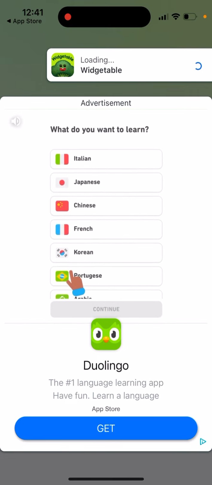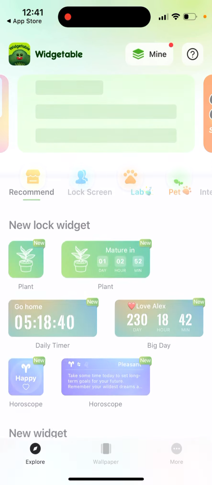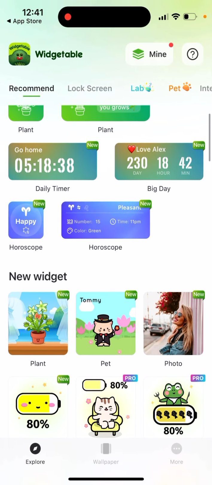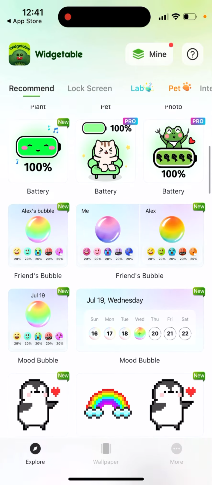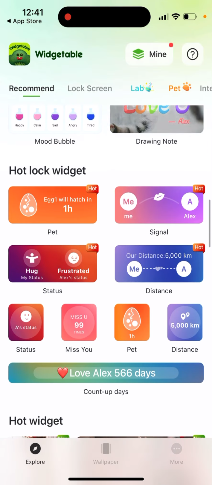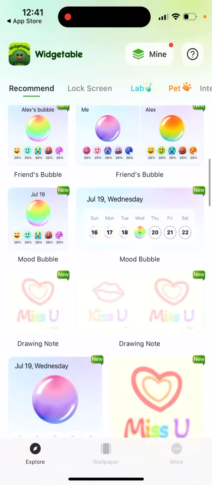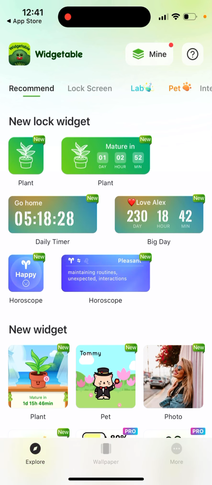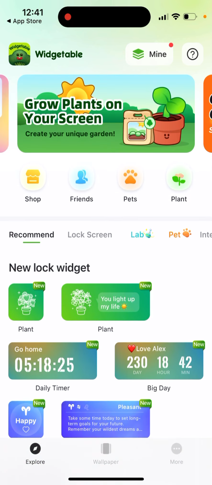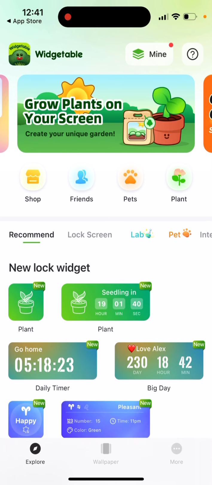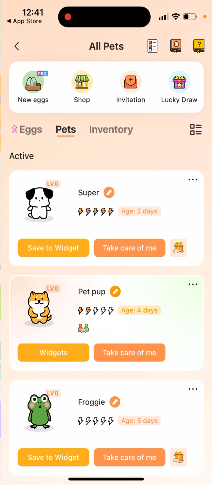Originally, WIDGETABLE is just a lock screen app. It's a library of some really cool widgets to install primarily on your lock screen, also on home screen. They also have a bunch of wallpapers, but that's not why people recently enjoy this app. They released a new major update with pets. Originally, you would be able to install your pets as lock screen widgets and see funny pets running around your lock screen. But then they released this major update where you can do co-parenting.